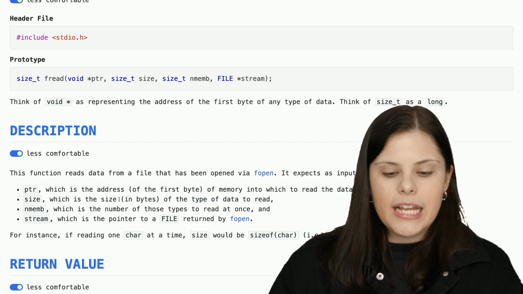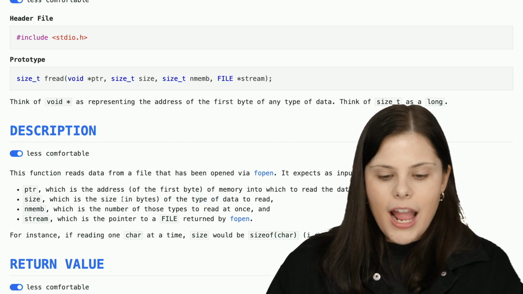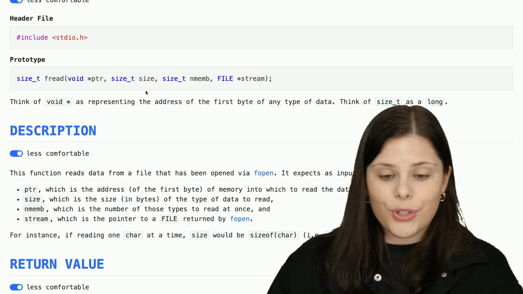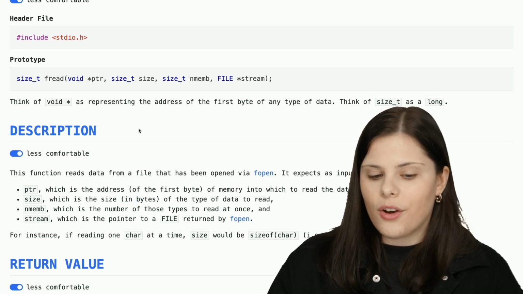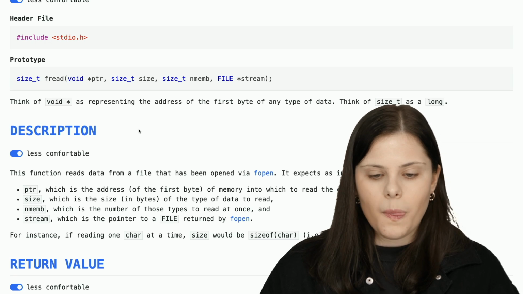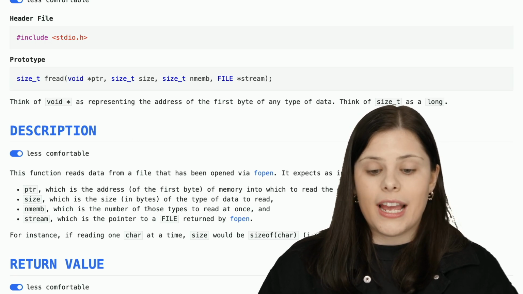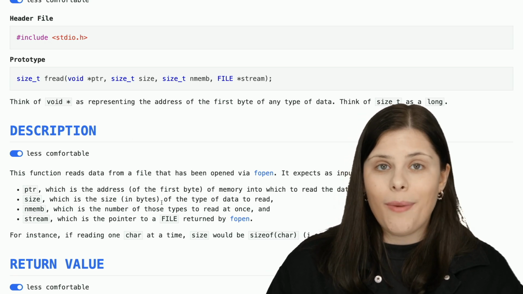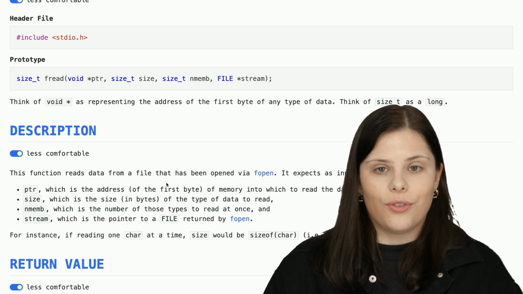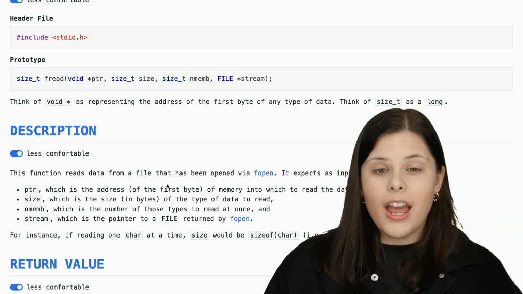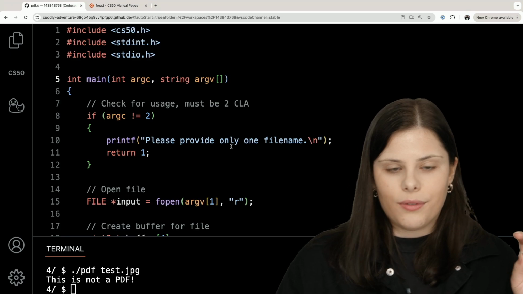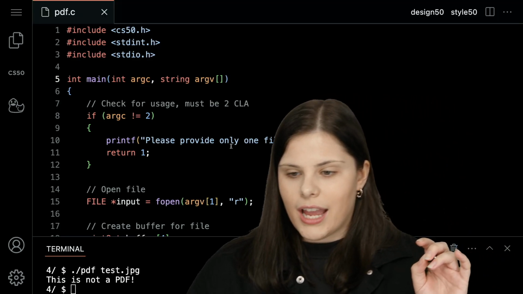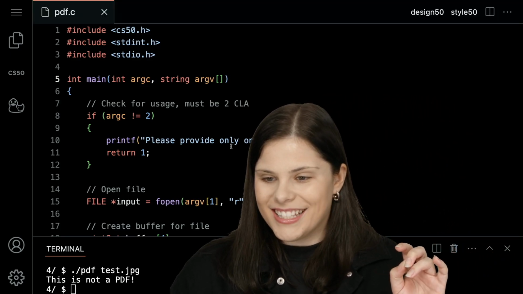So this is just how fread is set up, and you will actually find that the size and the number can be interchangeable depending on the situation. But we want to make sure we're specifying it in bytes, and the easiest way to go about it is just using the sizeof function, right? That will always return exactly the size of the data type that we're looking for.